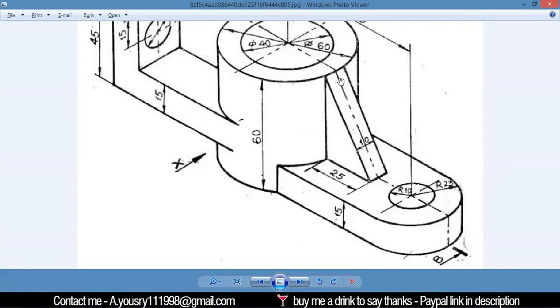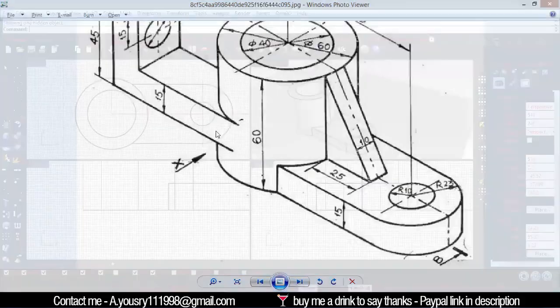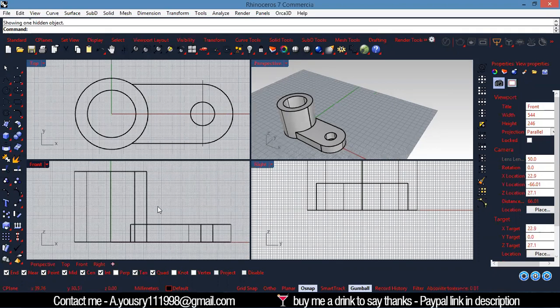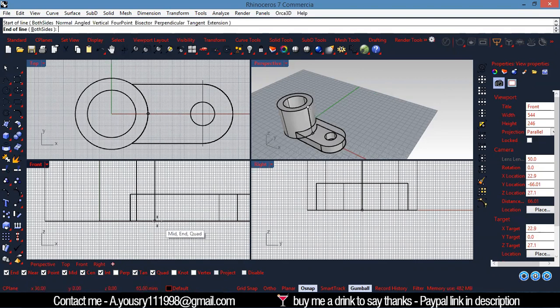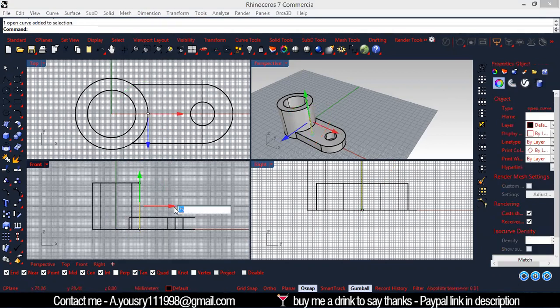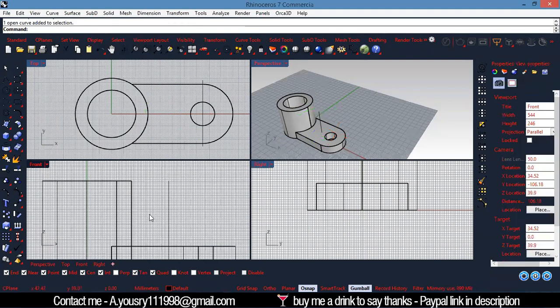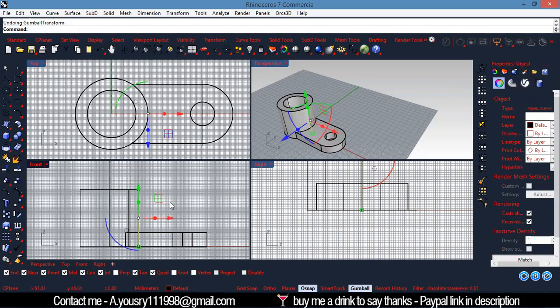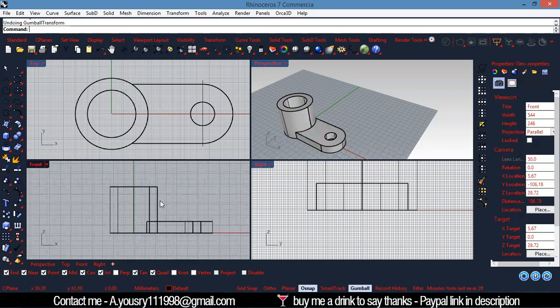Hey, he told me this rib is going to be 25 millimeters from here. So I go there like that. I'll type line and come there to there, and pick the line and move it 25 millimeters. Okay, so the line is going to be from, let's undo that, Control Z, and I want you to make sure to copy that.